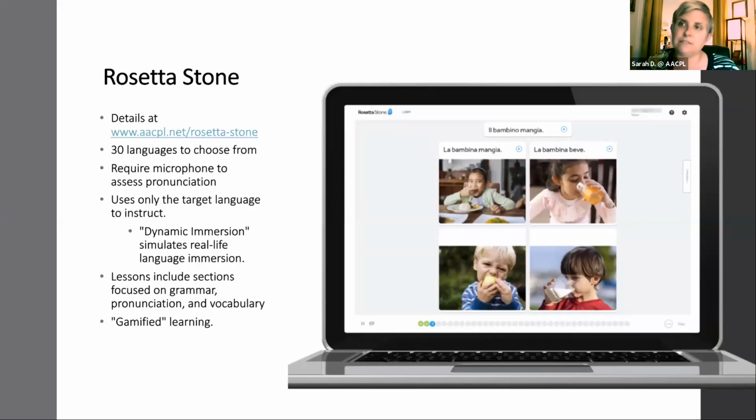So we also have a couple of language learning tools that are terrific, available to you for free all the way from beginner to advanced levels. One of those that you've almost definitely heard of is called Rosetta Stone. So Rosetta Stone, you can go to our website, aacpl.net/RosettaStone to learn more. In fact, all of these resources you would want to access through our website initially to make sure that you are getting the free version with your library card.